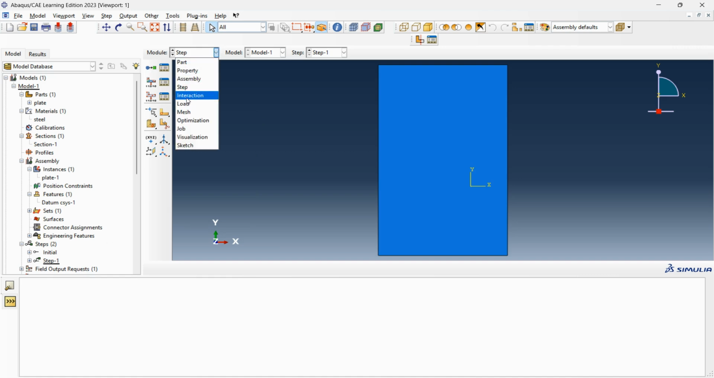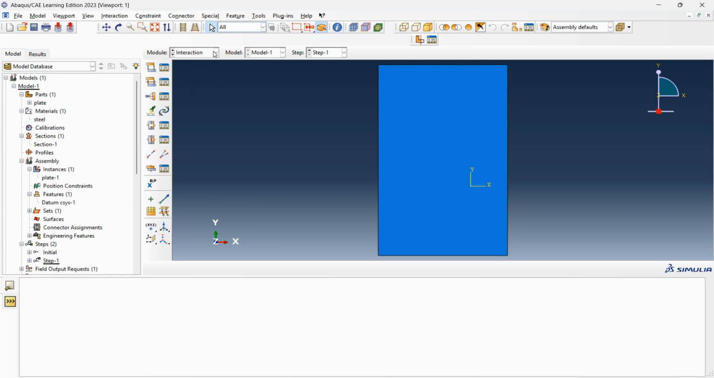Okay, now I can go on iteration. There is nothing to do in interaction as we have only one part, so it's fine. Now we finish with this. We can go on loads. So this is the boundary condition.